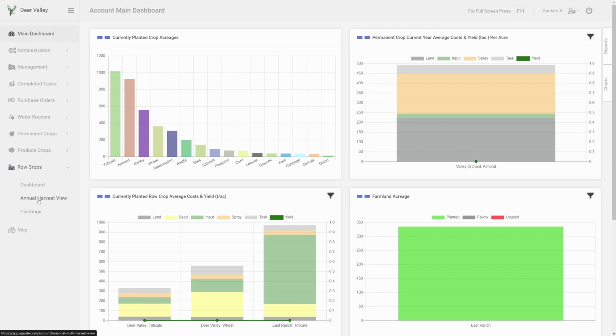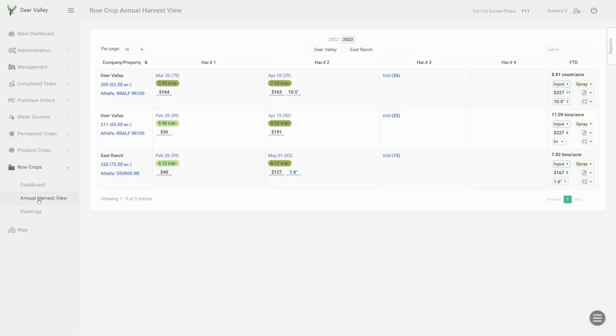But let's go to annual harvest view, and here right away we can see for year 2023, which is current year, all the fields and cuttings for each field, how many there have been completed. So we got 3 fields, and each field has 2 cuttings year to date. And for each cutting we can see details such as when it was cut, what was the cutting age. That 29 number means 29 days since last cutting.